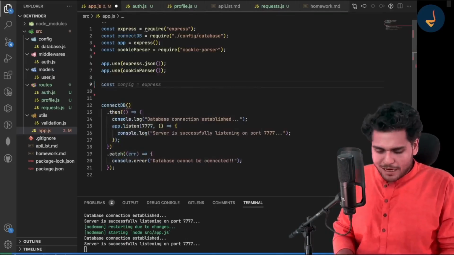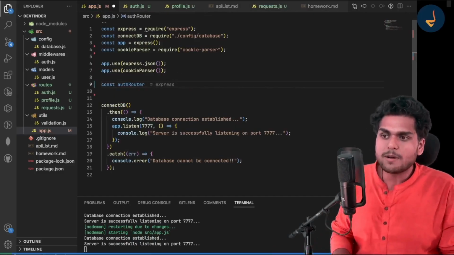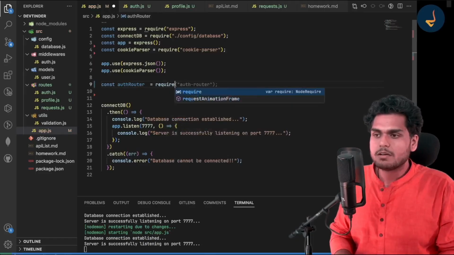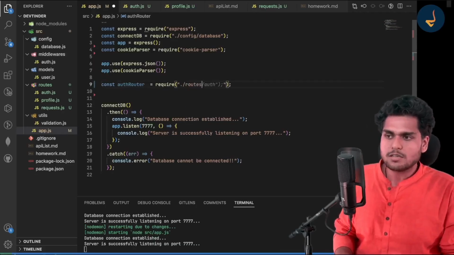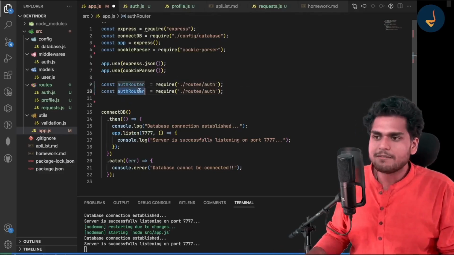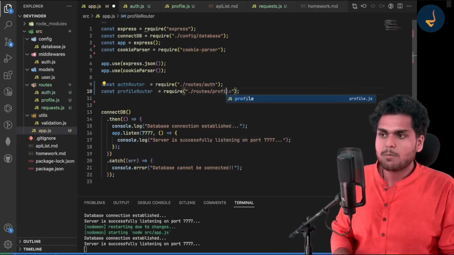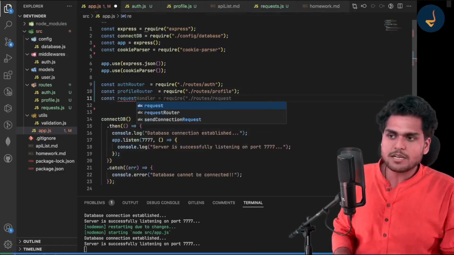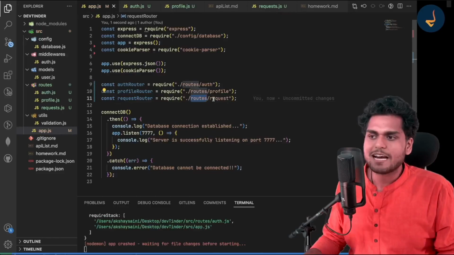So what I will do is import the auth router in my app.js. I will import my auth router using require, from ./routes/auth. Here is where I am getting my auth router. Similarly, I will get my profile router from routes/profile. And then I will also get my request router from routes/request.